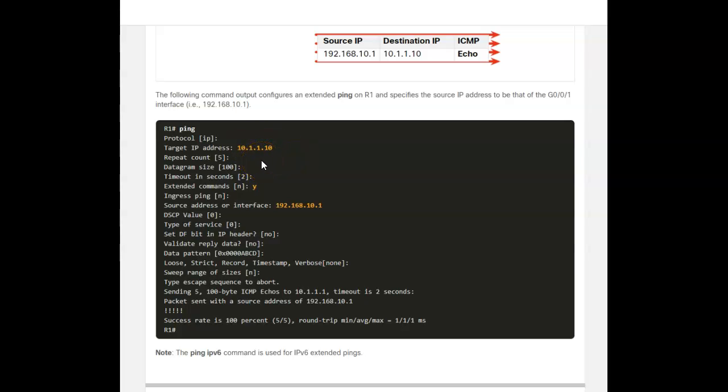It asks for a target, and then you can start changing how many times you want to repeat. Default's 5, you can change it to 10. How big a packet are you sending? 100? 1,000? Depends what you're trying to test, how much you want to time out. So there's a lot of modifications you can make to the ping command to see how fast or how much you want to test your network.